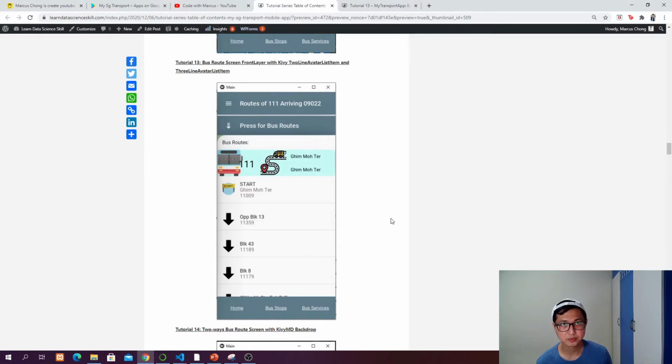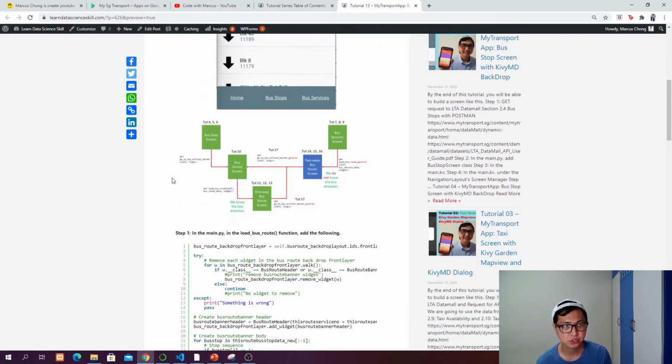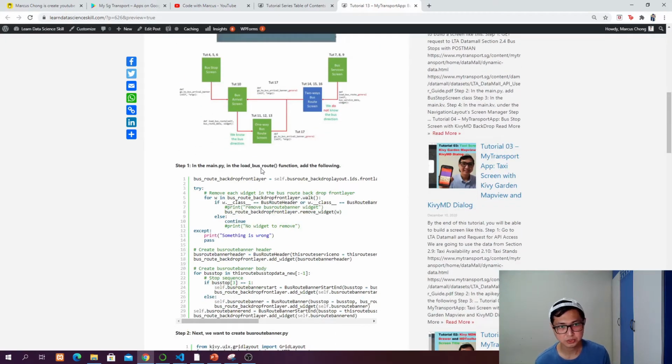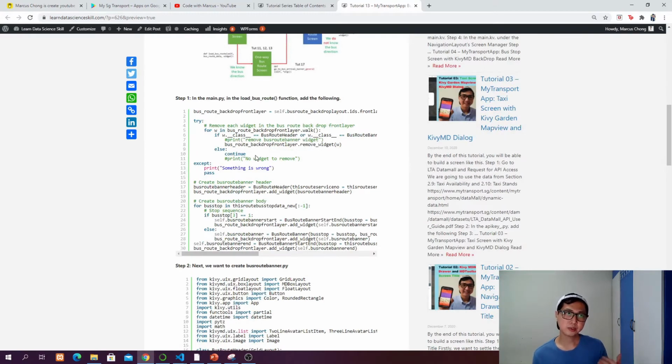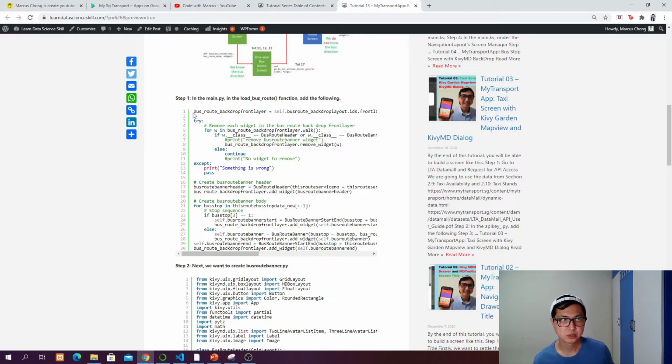So to cover tutorial number 13, as usual, we go to our tutorial 13 web-based version. Step number 1 is that in the load bus route function, we want to add the following. Remember in the last tutorial, in the load bus route function, we created this route bus service data and this route bus stop data. With that information, we can create the bus route header, which is this one, and then we can create the bus route start and end banner, and also the rest of the banners, which are called bus route banner.